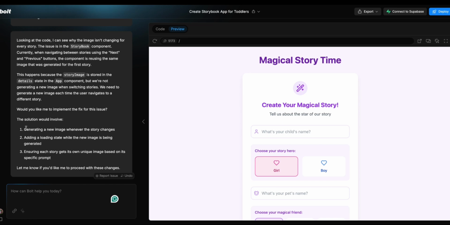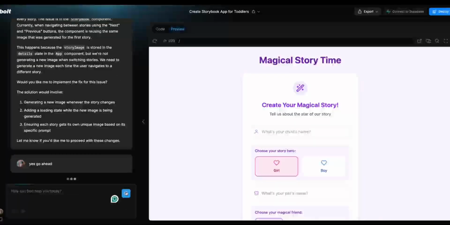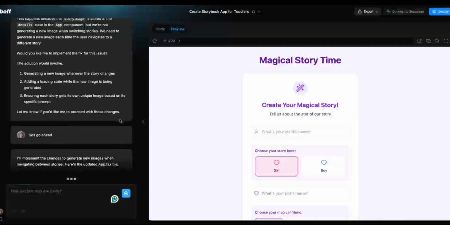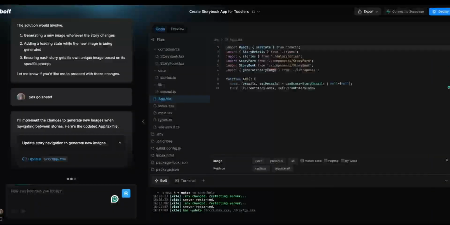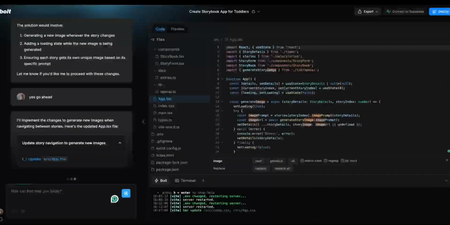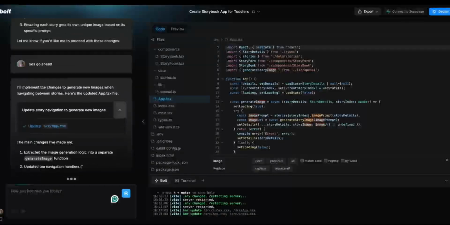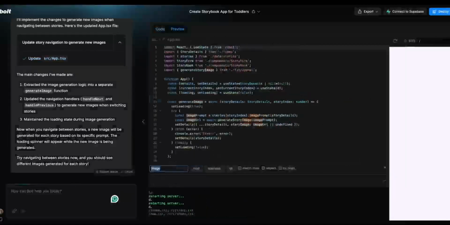Yes, so it is going to generate. There is an issue when we are going next. It's not changing. So it's telling me that it will generate a new image when the story changes. We are okay with this logic. So we'll say yes, go ahead. In this case, the logic is okay, but sometimes what happens is it creates unnecessary complex steps, which we could avoid by asking for the logic, which is what I did now. So let's see what happens.